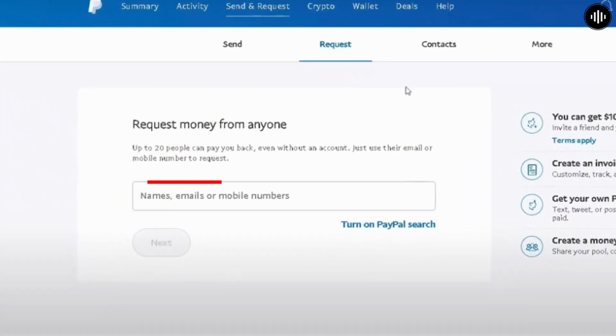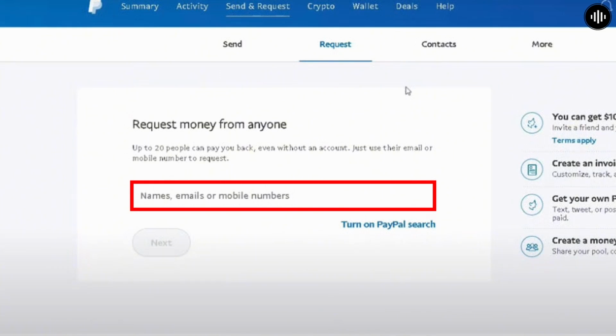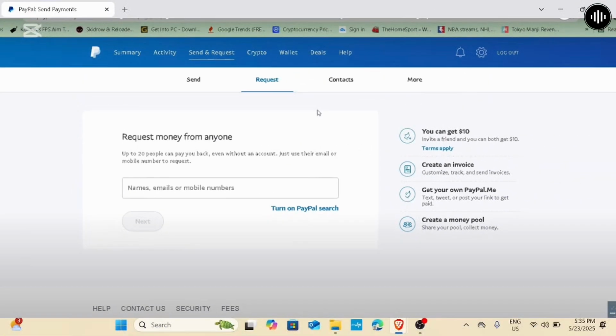From here, you can either enter their phone number or their email address. You do not need to enter any bank account over here. You can simply enter their name and email address and a message will be sent to them that you have requested money from them, from PayPal, and they will be able to add money to your account. And that's it. It's that easy.